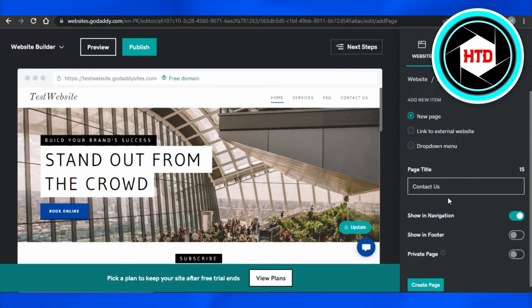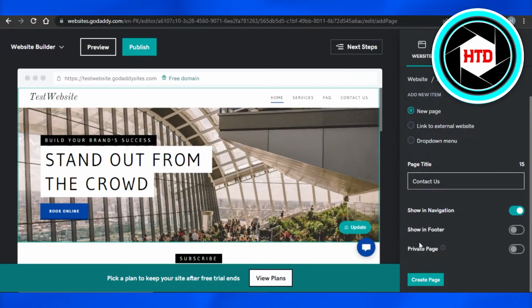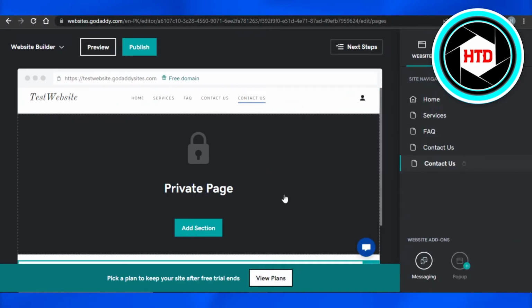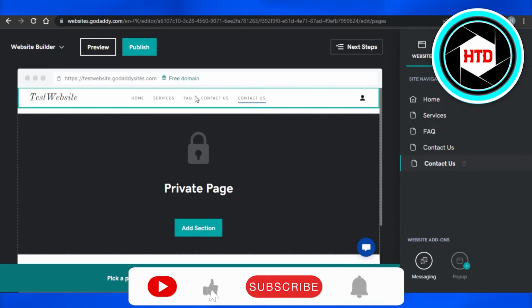So this is my page right here. You can see we have other options below: show in navigation, show in footer, and then we have private page. So if I want to create a private page, I will check this option right here. It's blue. That means that I have enabled private page option. Click on create page. And there you go, your private page will be created on GoDaddy. And this is how you can create a private page on GoDaddy.